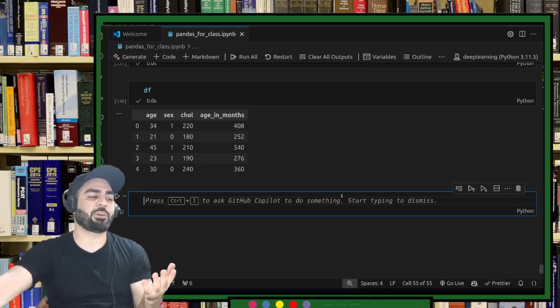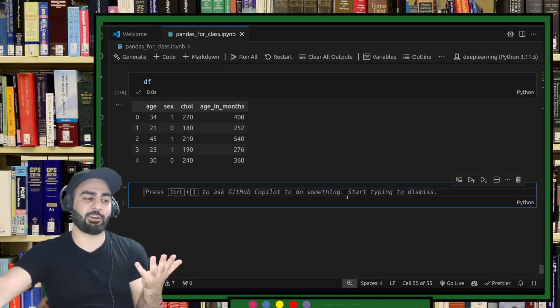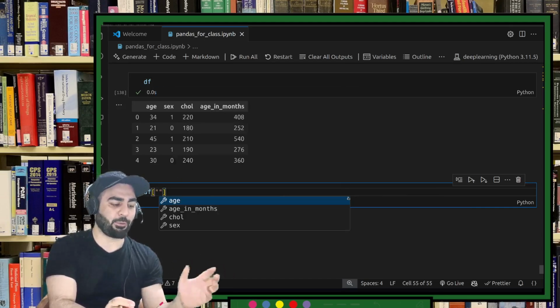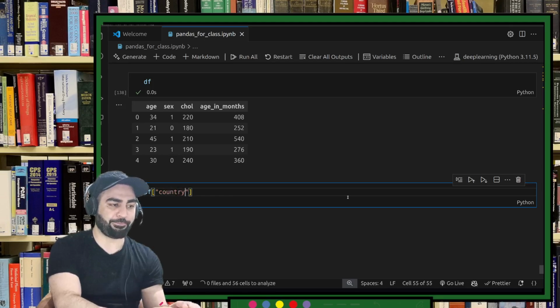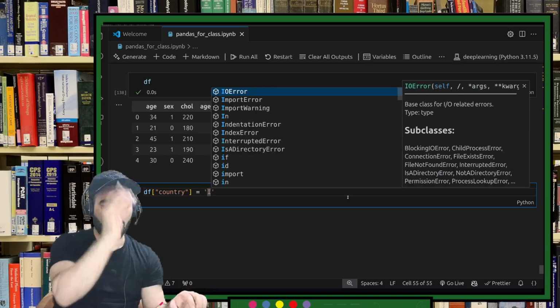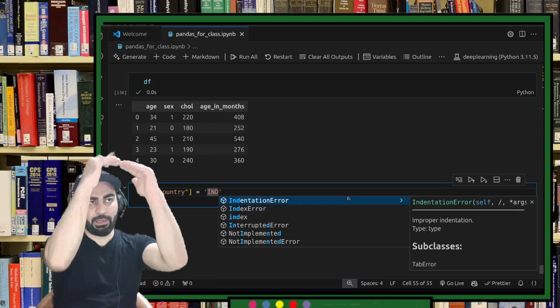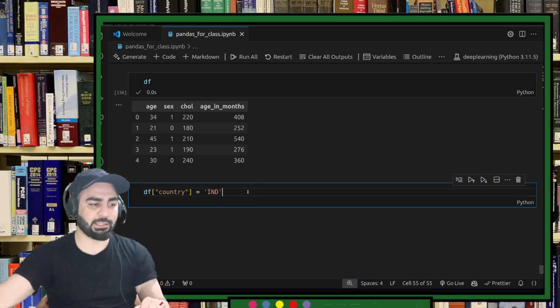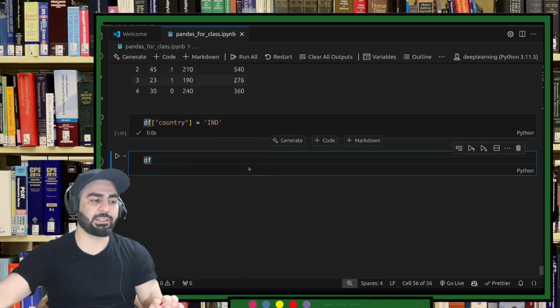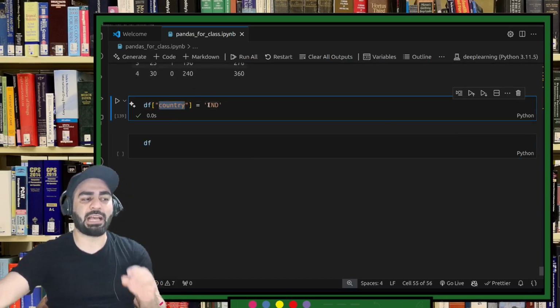Sometimes you can add a constant thing also. Let's suppose I'll add to this df, maybe, country. If everybody is from India, let's say, I'll add this column country. This is a constant, so it will paste it for all the rows. Now if I print the df, this column country will be there because I have a constant value.